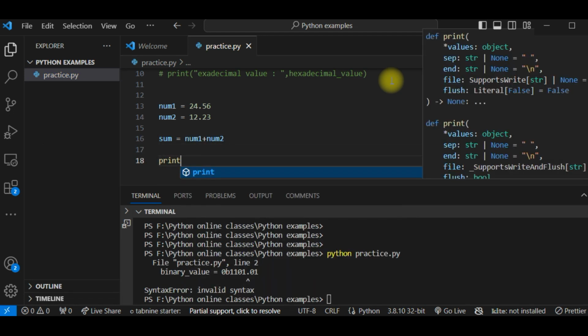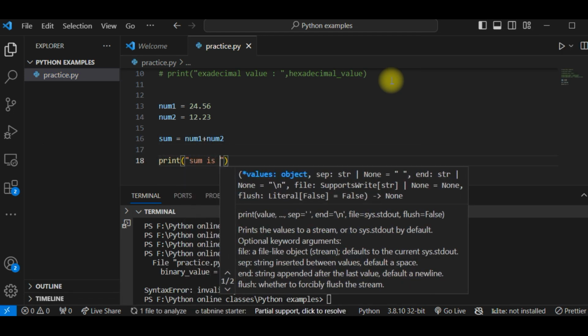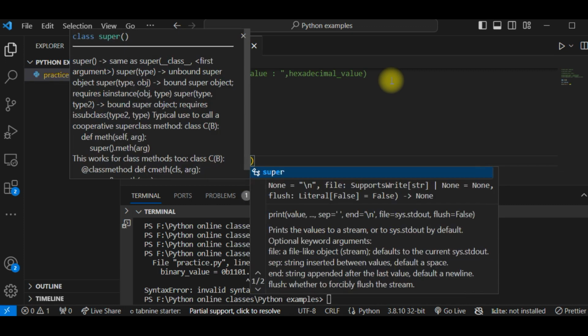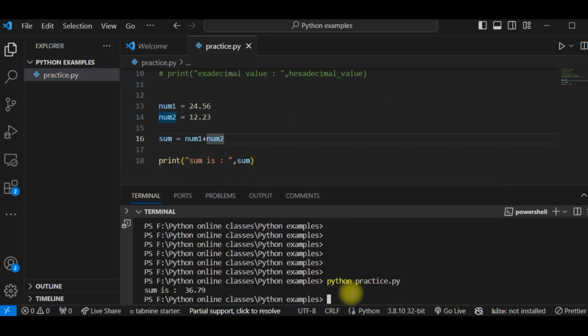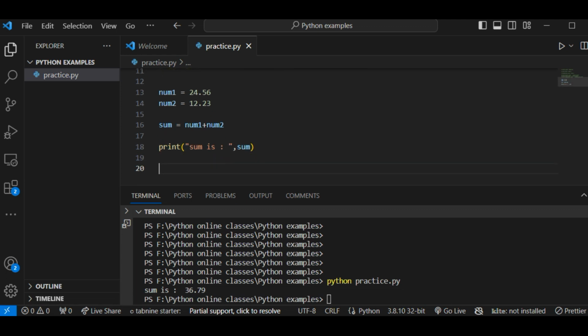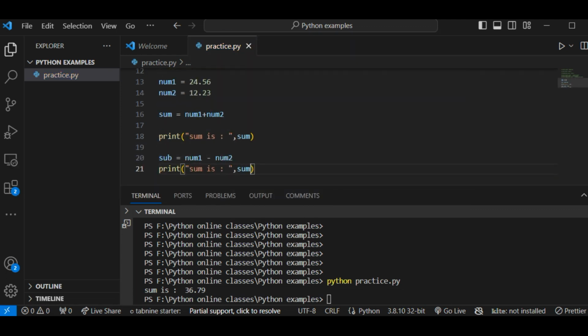Let's perform addition. To store addition, we'll take one variable, say sum, equal to num1 plus num2. Print the result, print sum is, and variable is sum. The same way do it for subtraction, multiplication, and division. Sub equal to num1 minus num2. Print the result, subtraction is sub.